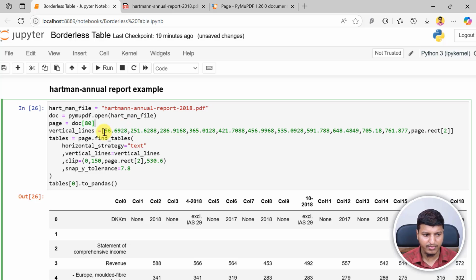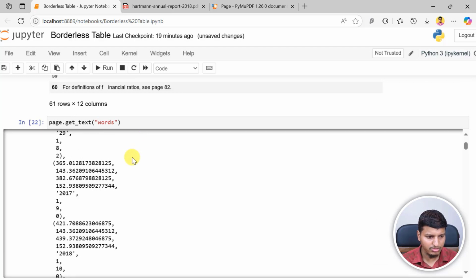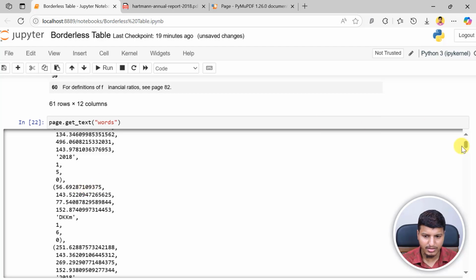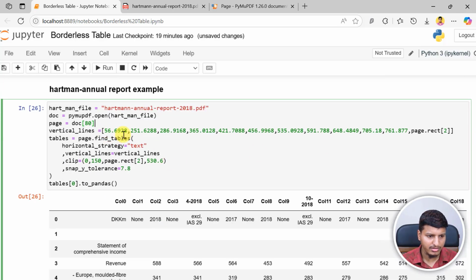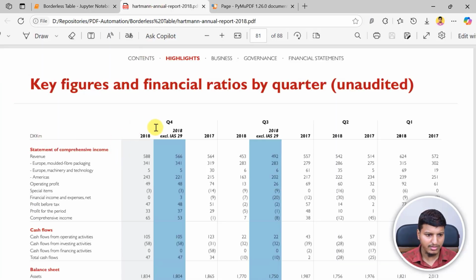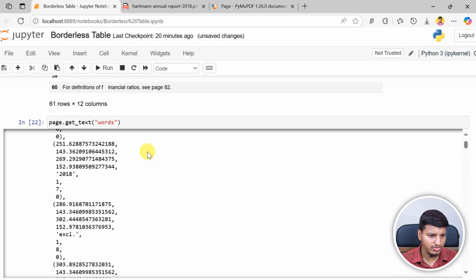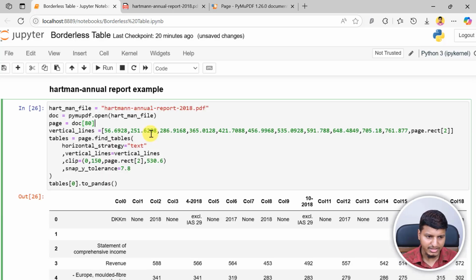So I have extracted them, and you can see it says vertical lines is 56.6928. Let me show you one example. If you look into this, it says 56.6928, and that is what I have mentioned here, 56.6928. That's the starting point for this first column, and the ending point is going to be the 2018 text. So I just used whatever this ending part is, that is 251.6288. If you look into the 2018, you will find 251.6288. That's how I extracted them, and then I created an array that is the vertical lines.